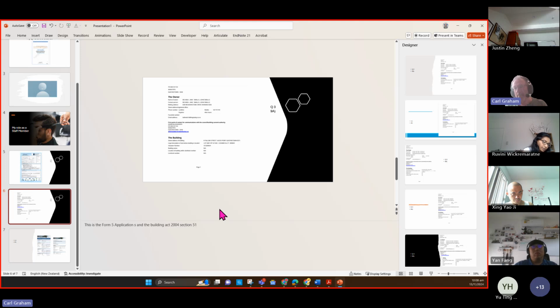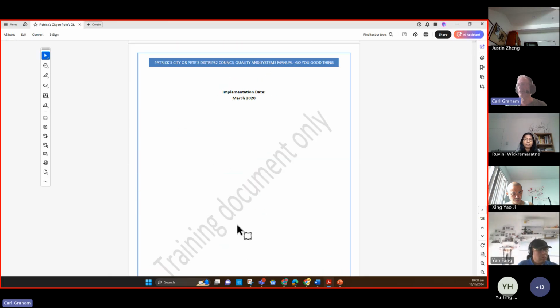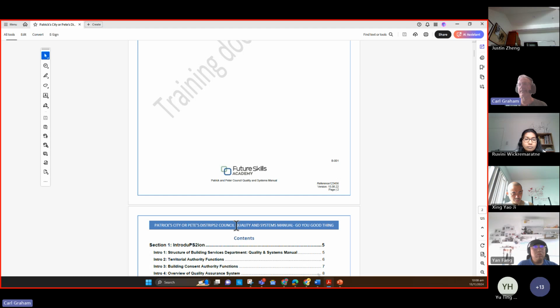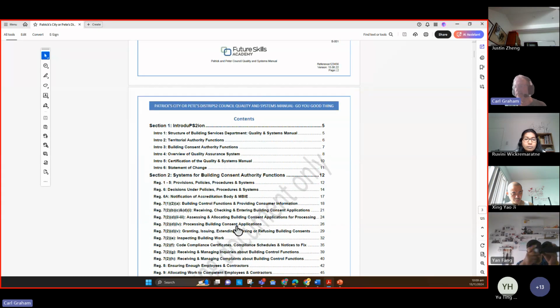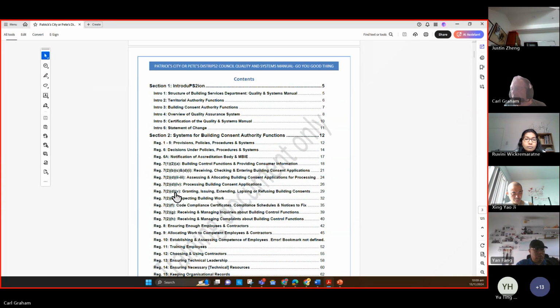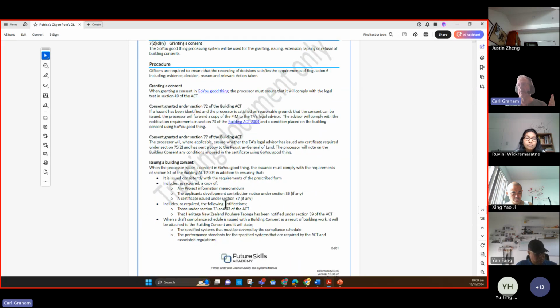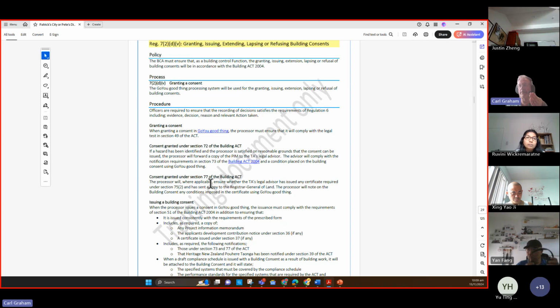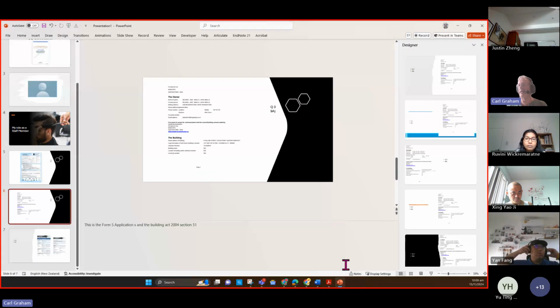This is the application Form 5. Form 5 document. What is that about? Come back to here and then come to here. Form 5 is about basically issuing a building consent. So inside here, granting, issuing, extending, and refusing building consents. So regulation 7.2D5, okay, that's basically the crux of everything that goes on here. So you can have a read of that, and that's how you end up answering this.